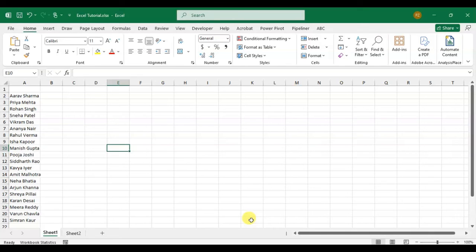Hello everyone, how to separate first name and last name. So let's start this in my Excel, and here you can see I have data, the list of names. Here I'm going to split both names into different columns.